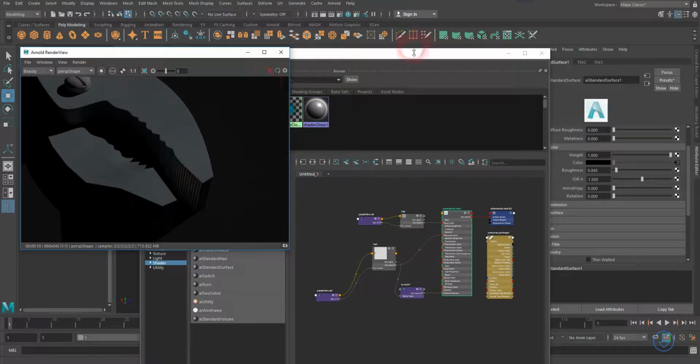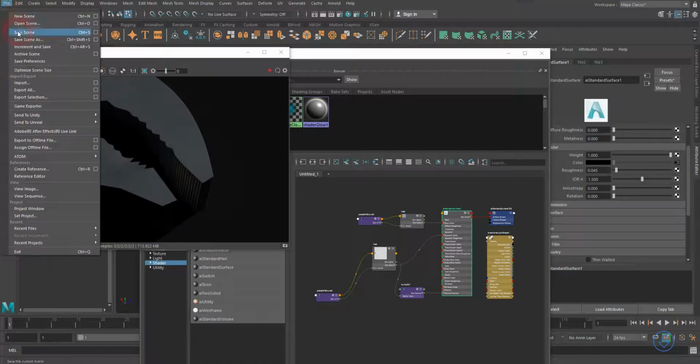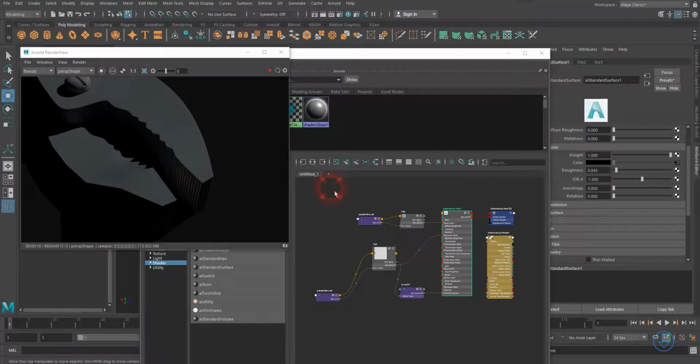I'll stop this so that my computer doesn't crash. All right. So I'm going to stop it there for now, and then we're going to move on to the next sequence.